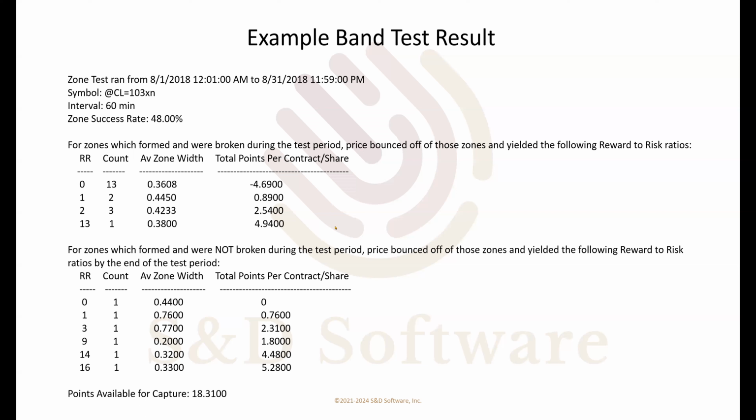The second table is going to list all of the supply and demand bands that were created during the test period, which have not yet been broken, which means we may not yet have seen what their maximum bounce is. So you could consider those runners, if you will.